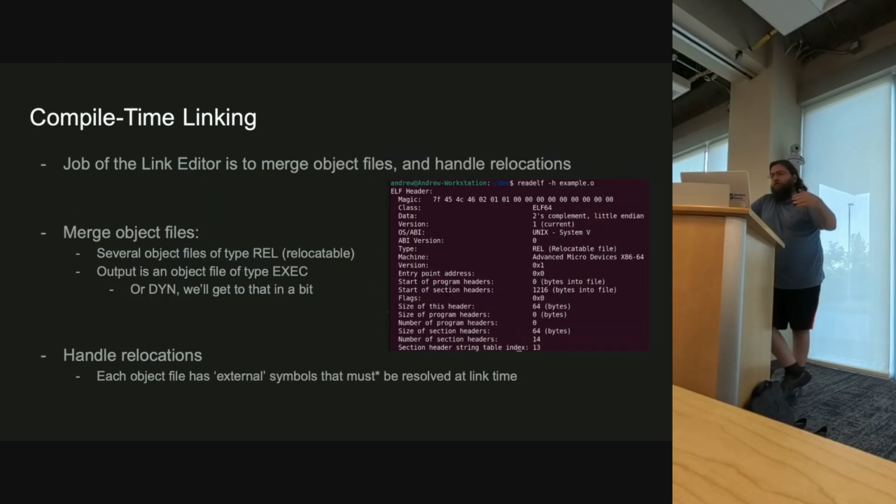Okay, so what does the link editor do here? It does two main things. It merges object files and it handles relocations. So merging object files is pretty straightforward. We have all those sections from every single object file. It's going to take all of the text sections and mash them together and output one big text section. It's going to take all of the data sections, mush them together, and make one big data section. And the output of that, if you have an executable, for statically linked, is going to be an EXEC file for the type here in the ELF header, or it's going to be DYN, but we'll get to that in a bit.